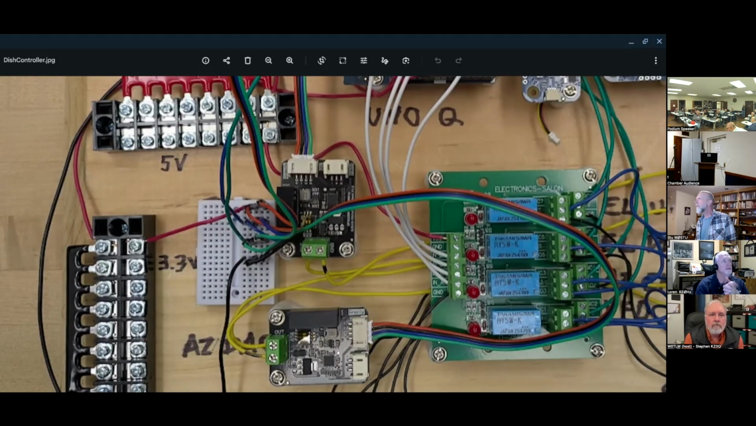And so again, what I'm doing here is kind of duplicating the hardware that we have with a little bit more error checking, because one of the problems we had is that our dish was running in the wrong direction, and everything indicated on the panel that it was running in the correct direction, but it was running in the wrong direction.